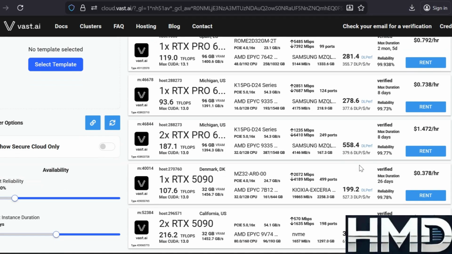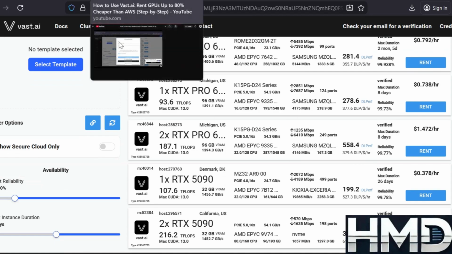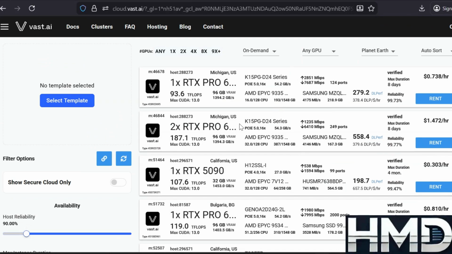Pick a pre-built template such as PyTorch or TensorFlow images to get started quickly. You will need a Docker image. Also specify how much disk space you need. Once you've chosen an instance, click Rent.